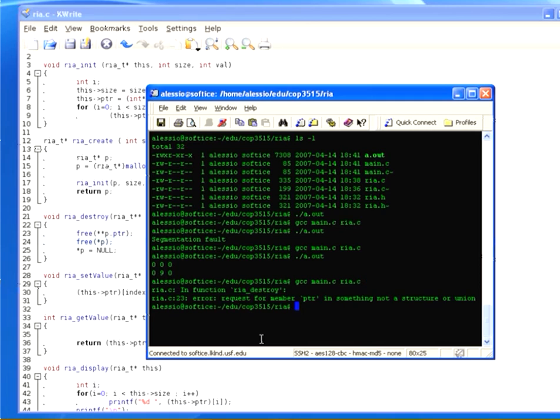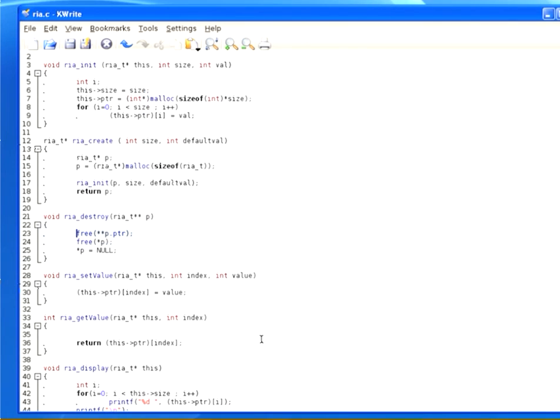Let's figure out if the syntax is correct and if my code is still working. Syntax error in function Raya destroy: request for member ptr in something not a structure or union. So it's not understanding that I want to access the field ptr, so something here is incorrect. Let's revisit. p is a pointer on a structure, star p, and I'm going to isolate it with parentheses. Star p is this data structure itself, and when I am on the data structure I should be able to do .ptr.